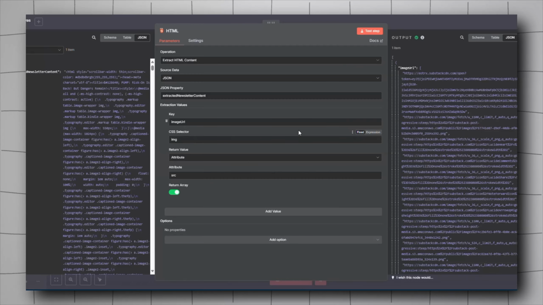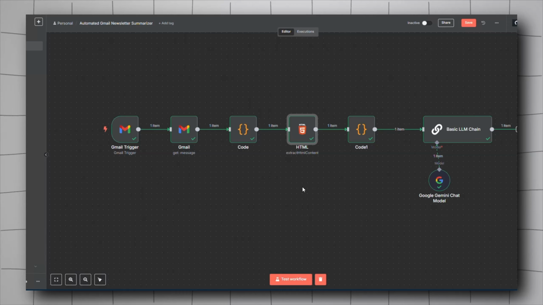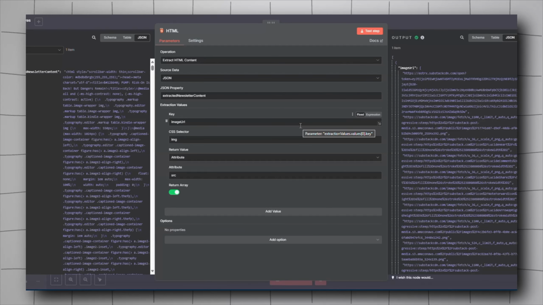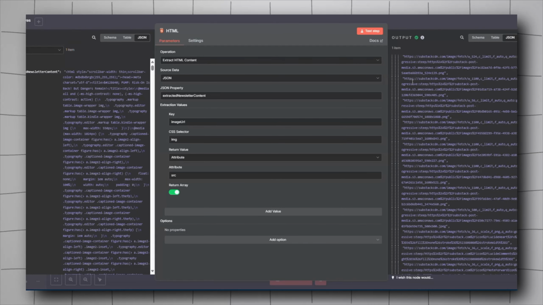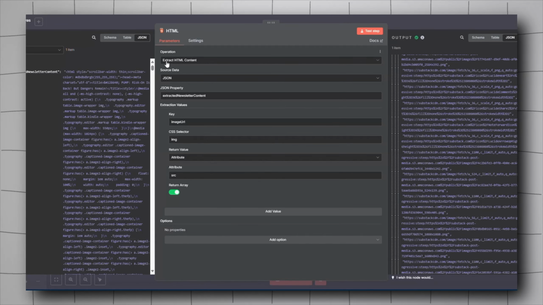After that, we go to here, the HTML, extract HTML content. So now that we extracted the HTML, we have the text, but we need to extract the images. They are URLs, so we put this node, the extract from HTML node, and it gives us all the links that are embedded in the HTML. For the configuration, extract from HTML content, the source is JSON. The JSON property is the name of the JSON, image URL, selector is IMG, return value is attribute, and attribute is source. And of course, return an array, so it gives you an array.